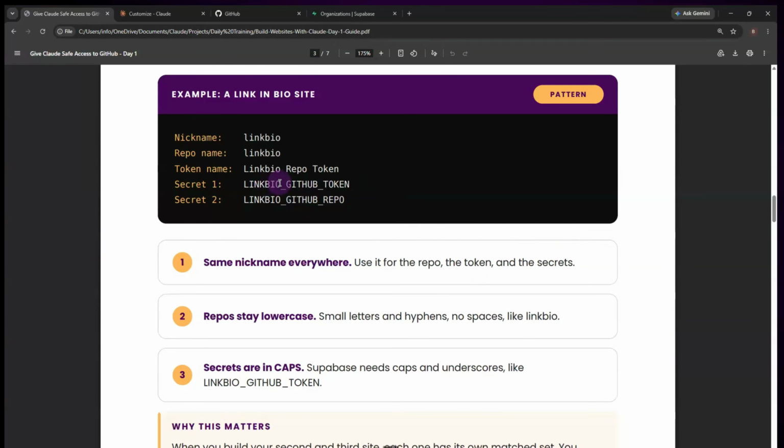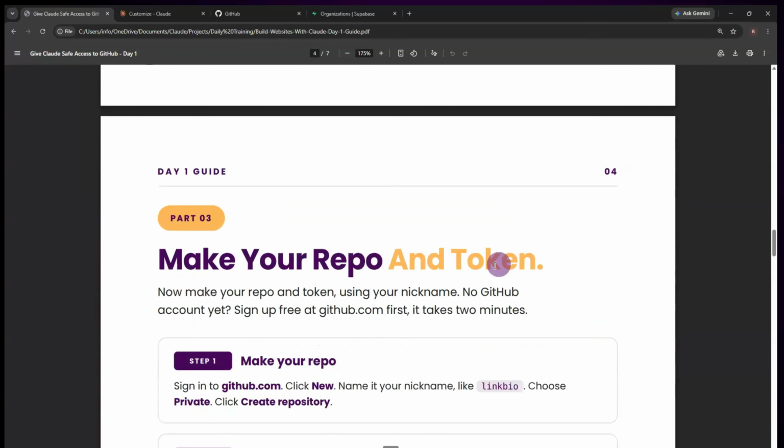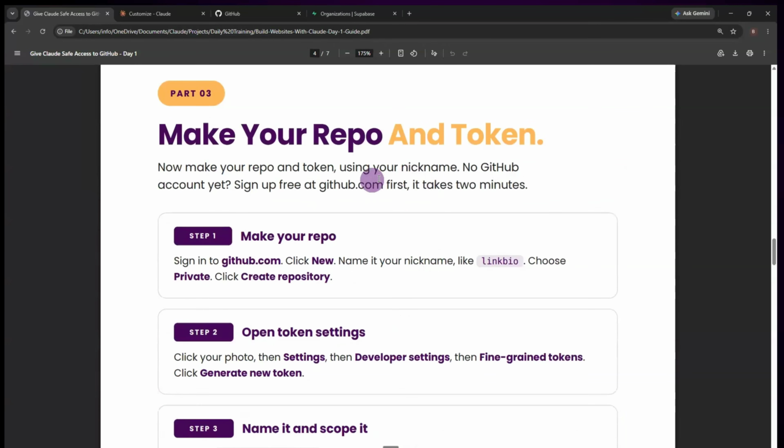Meaning, let's say this is for a link bio that you're creating, but maybe you have a client project that you want to reference, and that would have its own Git in its own name. Also, make your repo and token.